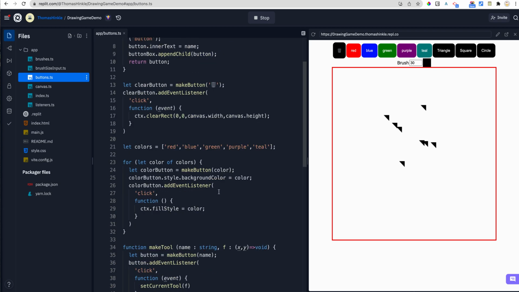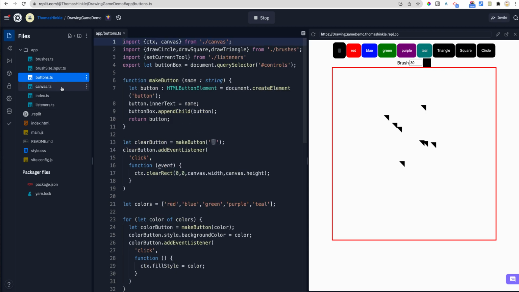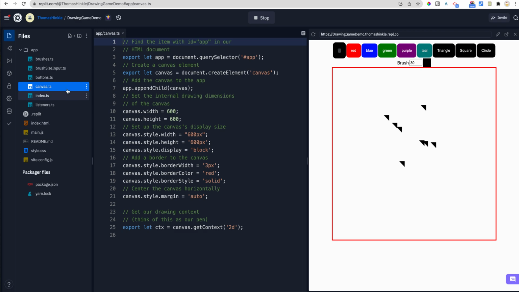This code also has a loop of colors, so for each color, I create a button that just sets the fill style to that color. But it's much nicer. Each of these files is like 50 lines long. I find that's a very nice way to work. So I made each of my files 40, 50 lines long, not too bad.